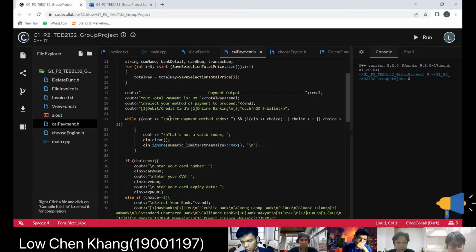After it has been displayed, the user can select the method of payment to proceed with the transaction. The user is given 3 choices. The first choice will be debit or credit card, the second choice will be online banking, and the third choice will be Touch 'n Go e-wallet.